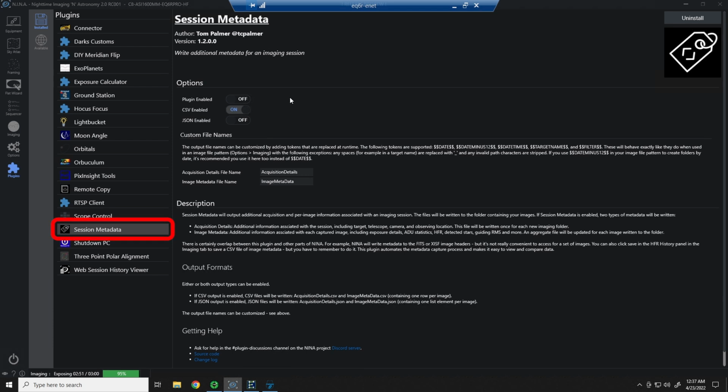First, let's look at the session metadata plugin by Tom Palmer. After installing the plugin, it's pretty simple to set up. You can see that the CSV enabled is on and JSON is off. This comes down to how you want to view the data.